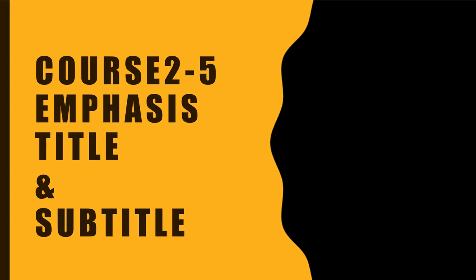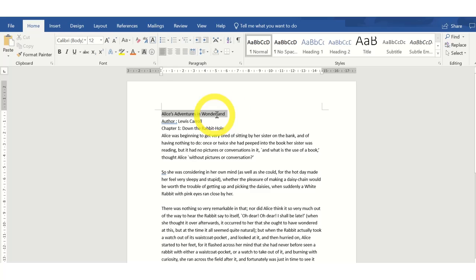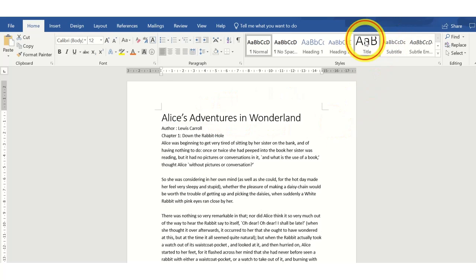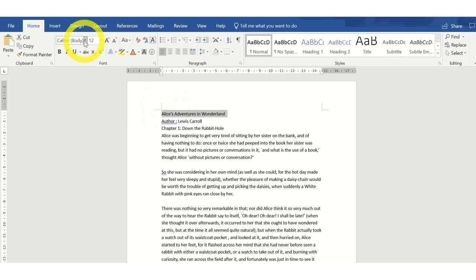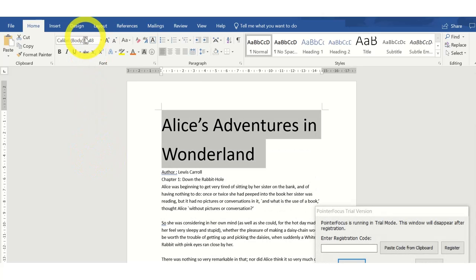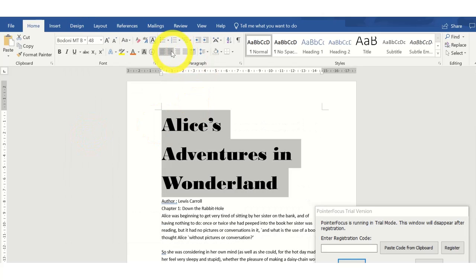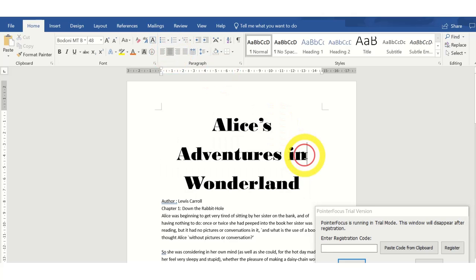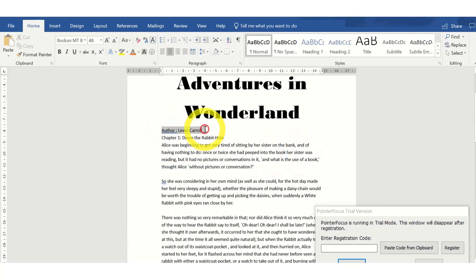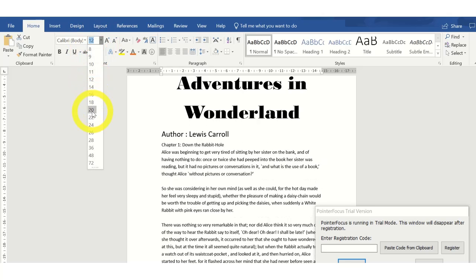At Course 2.5, I will show you how to emphasize your title by using the skills I have taught. First, click and drag through the title you want to select. Second, click the Home tab and you can change the word size, change the font, and center it. And you can also do that step to the subtitle.